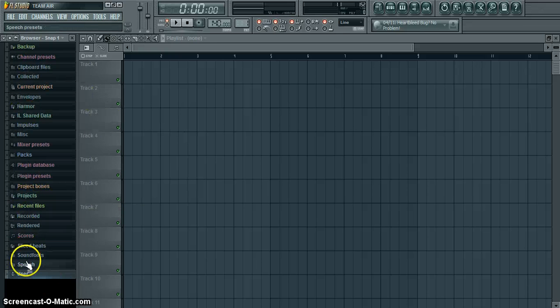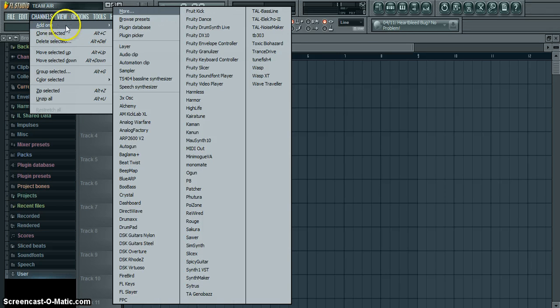Here I have all my files. Here's my workspace, and here are the different tracks. You can mute them, unmute them. But yeah, let's get straight to sound design.